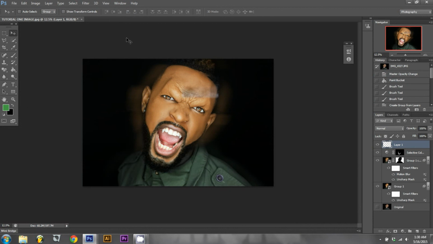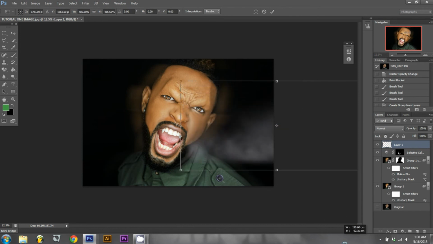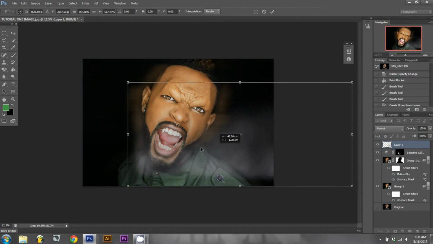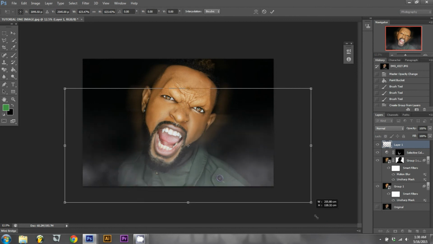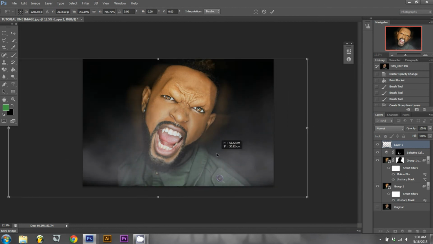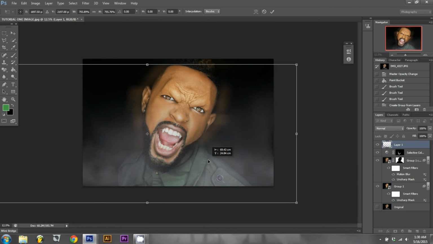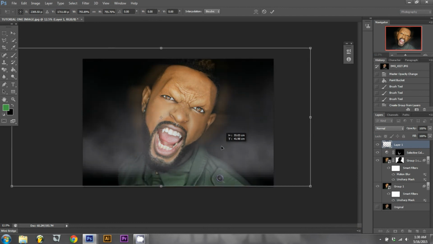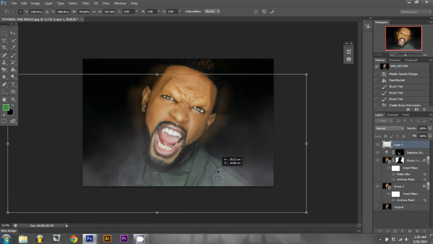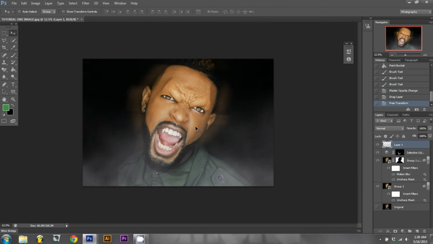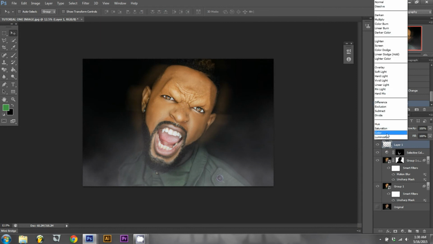We're going to hit Control T so we can expand this thing, and then boom, I'll make it big, and we're going to drag it how we want it. It's up to you how you want to do it. If you want it all over the face, you can, but we're going to do it like this. Let it go, and we're going to change the blending option for this. You see where it says normal? We're going to click that, and we're going to bring it down to this bottom one, luminosity.